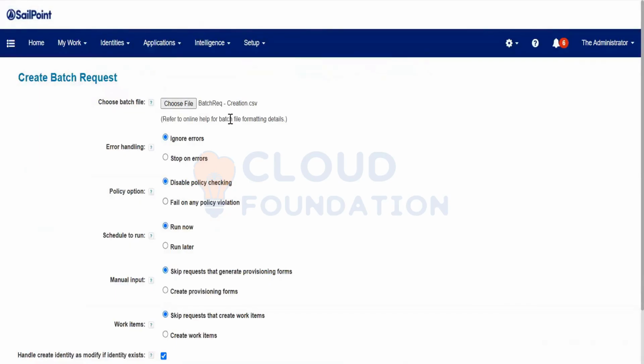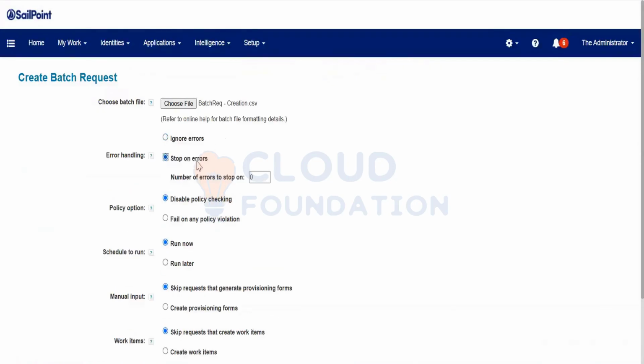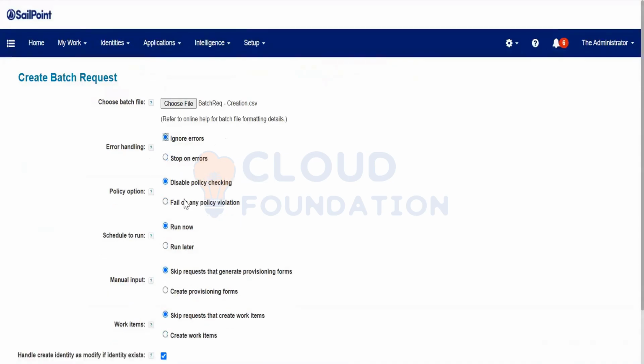If any error occurs, how would you like to handle that error? Would you like to ignore the error or would you like to stop the process if any error occurs? If you enable this checkbox, you have to mention after how many errors the process needs to be stopped. And maybe you are trying to add a business role or entitlement which may cause a violation. Would you like to disable the policy checking or would you like to stop the process when a violation occurs?